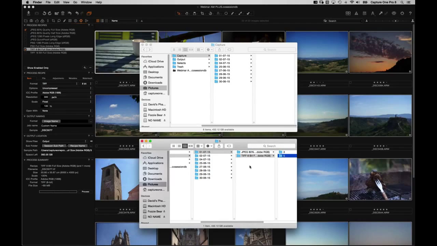Before Capture One 8.2, I think we added this, or 8.1 came around, these additional tokens. All of this you would have to do manually. Could be very, very laborious.